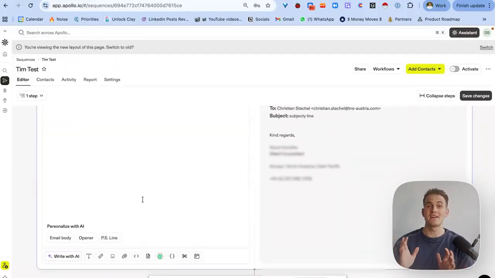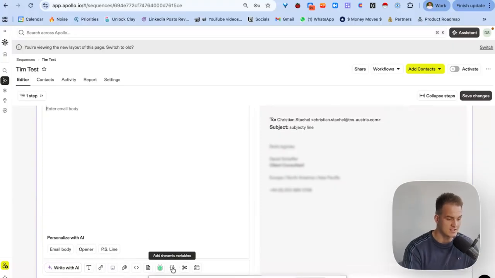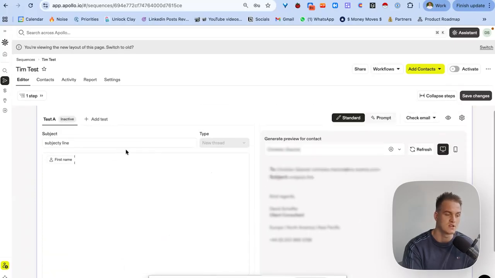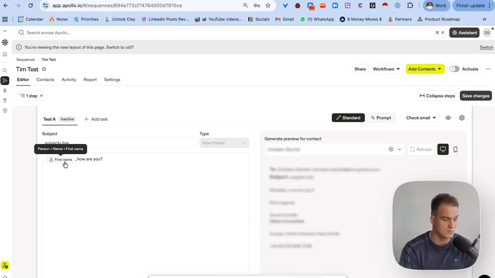And if you want to add any sort of personalizations like first name or company name, in our case, all you need to do is just select this curly bracket in the bottom right hand corner, and then it will enable you to add any sort of custom variables like the first name. So in this case, you could say first name, how are you? And this will obviously then change the first name of each individual prospect. So in this case, you can see it says Christian, how are you?